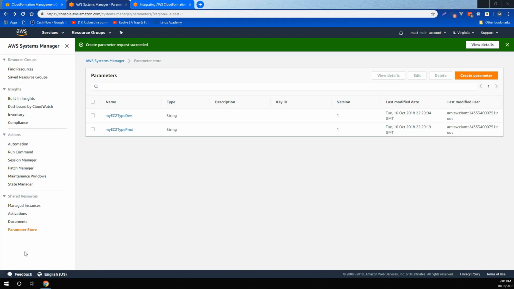In this video, we're going to talk about how CloudFormation integrates with a service called AWS Systems Manager Parameter Store. Systems Manager Parameter Store provides secure hierarchical storage for configuration data management and secrets management. You can store data such as passwords, database strings, and license codes as parameter values. You can also store values as plain text or encrypted data.